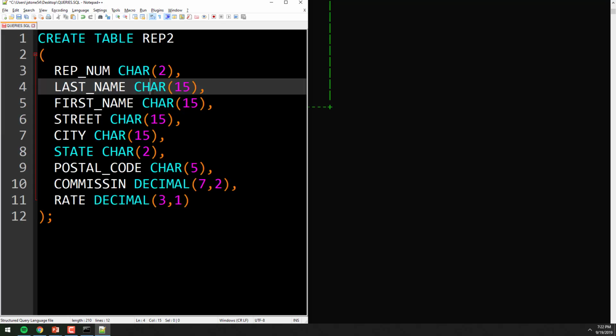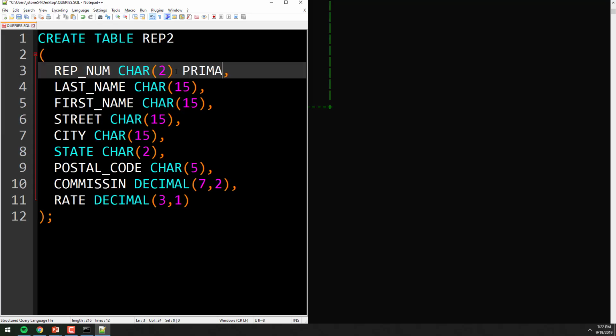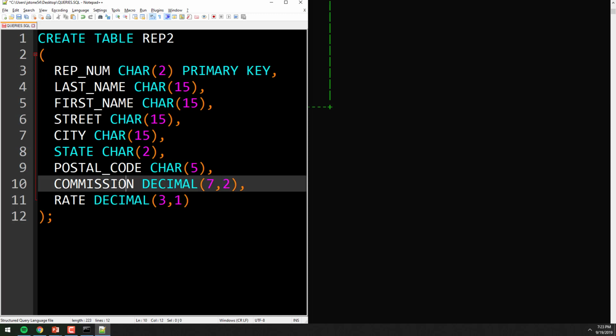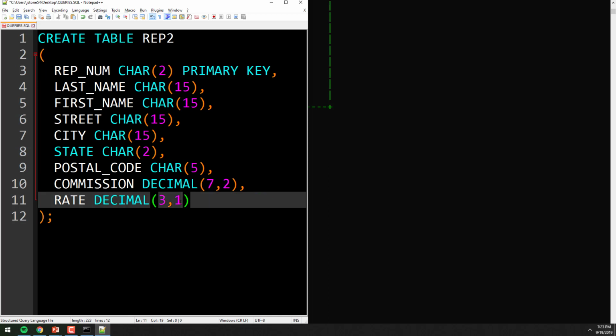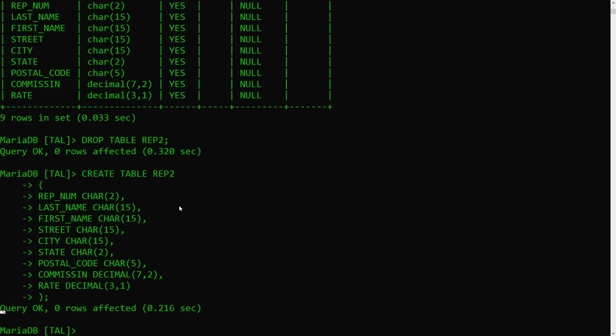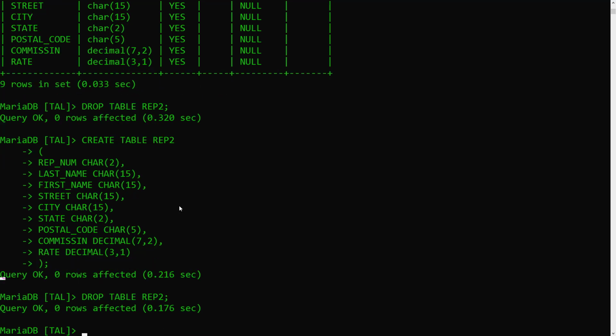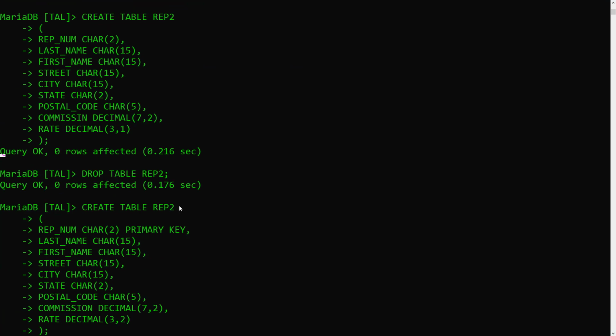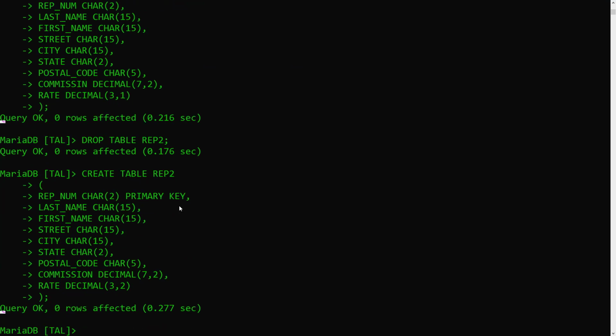Well, come back over here and add primary key, and change that to have an O for commission and change this decimal to be a 2. And then I can, using my up arrow, don't use your up arrow because it'll cycle through all of those, drop table rep2. Again, I've just deleted that table again. Now I'll paste in my new version that I fixed, and behold, I've made the table, right?